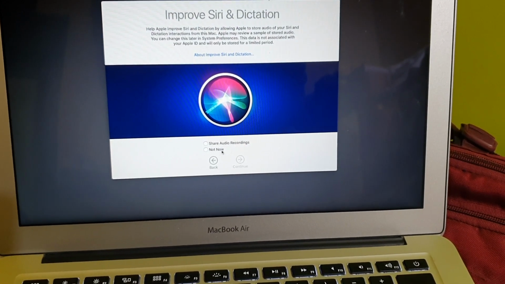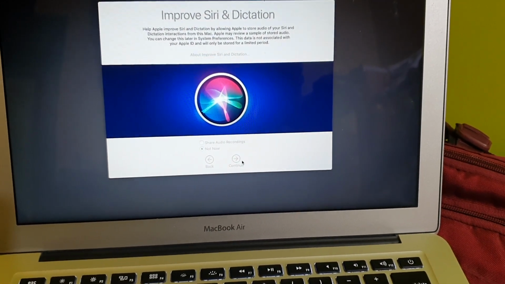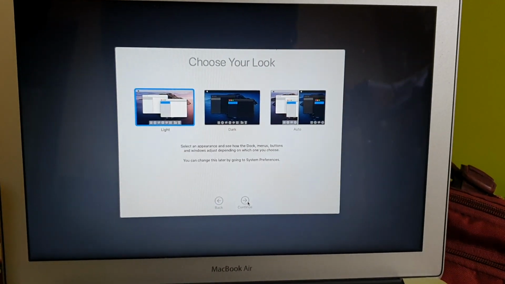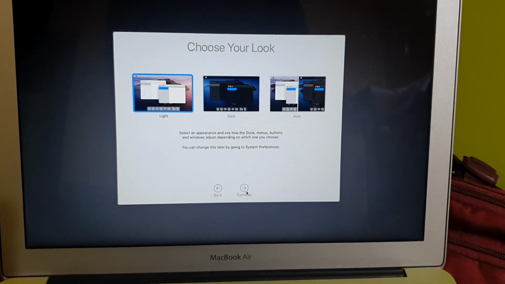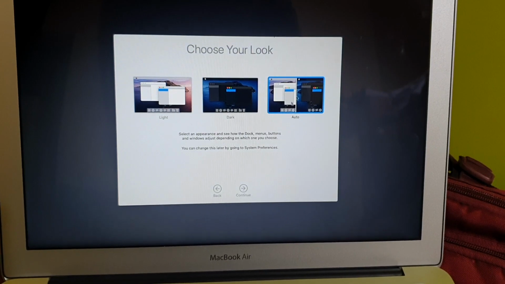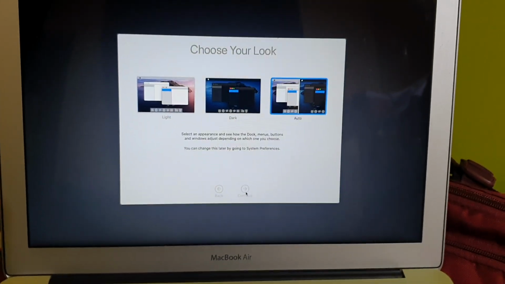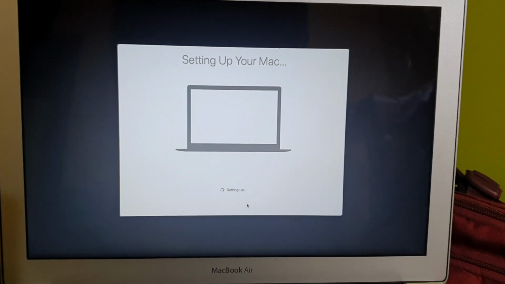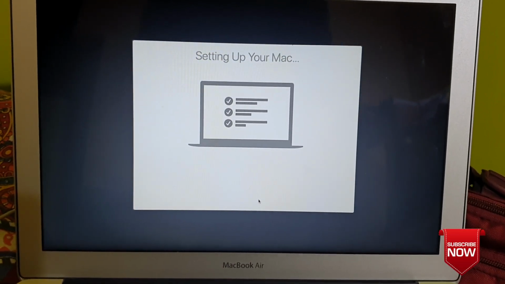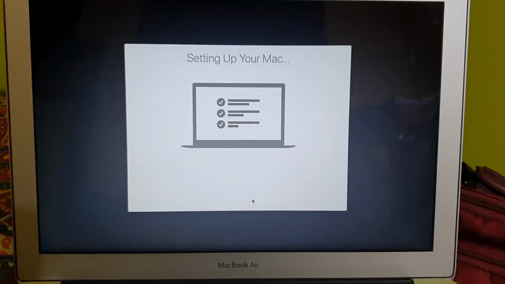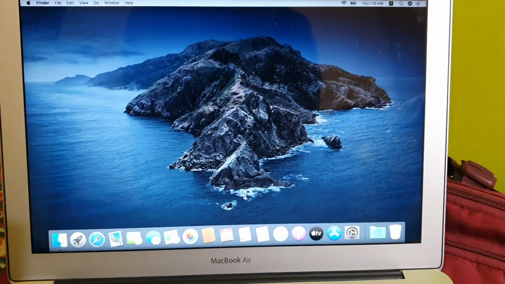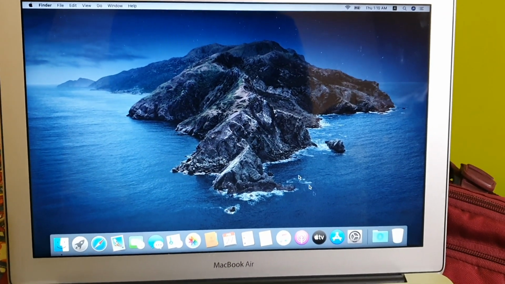Now you can choose your Siri voice command, or if you want, you can skip it. Now choose your theme. Now this is the final stage. Now this is completed. You can use your Mac.